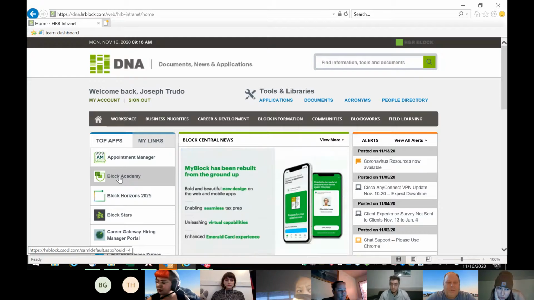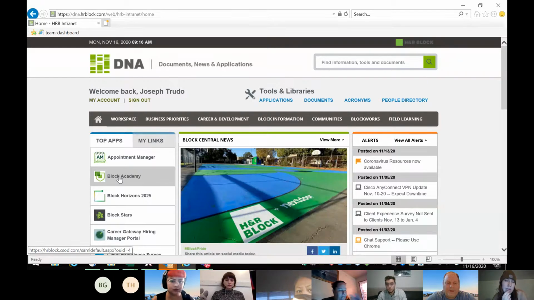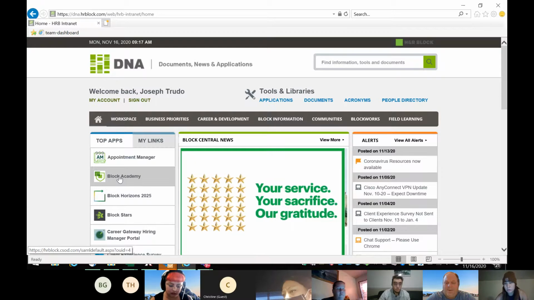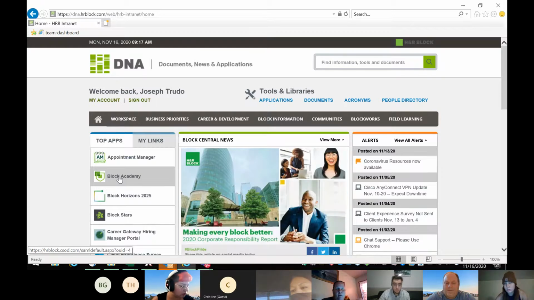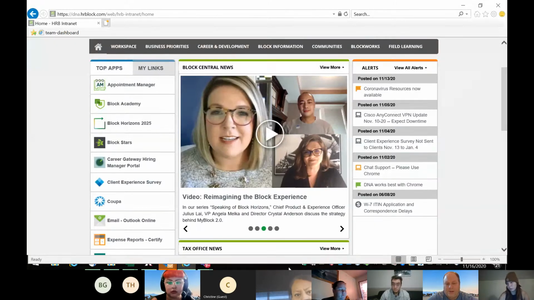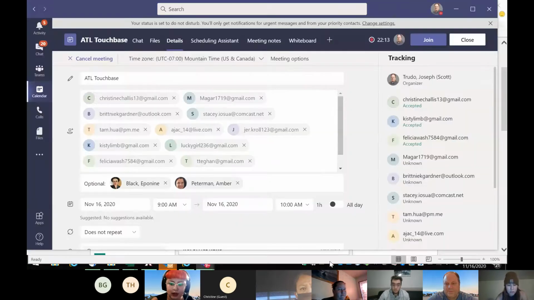Block Academy holds your training passports that you're going to need to go through the training this week. It is the training that you will access at home, and the training you will use to log in and get paid for it as well. So with that being said, Eponine, can you take over the screen from me and show people how to log into Kronos? Yeah, give me 1 second.